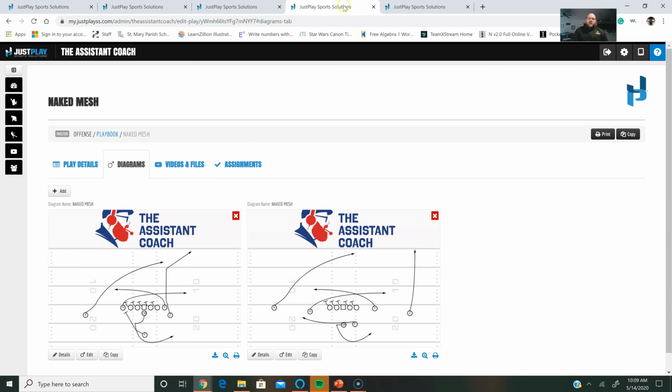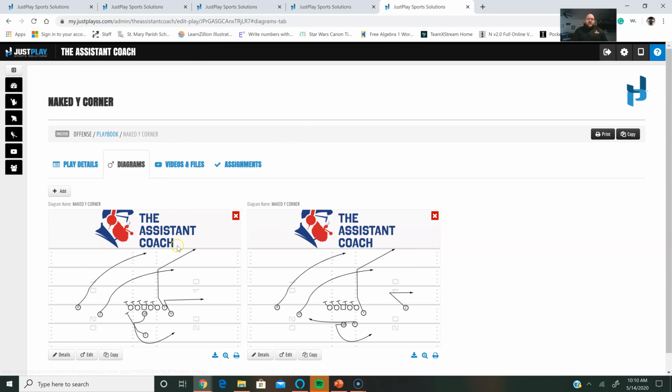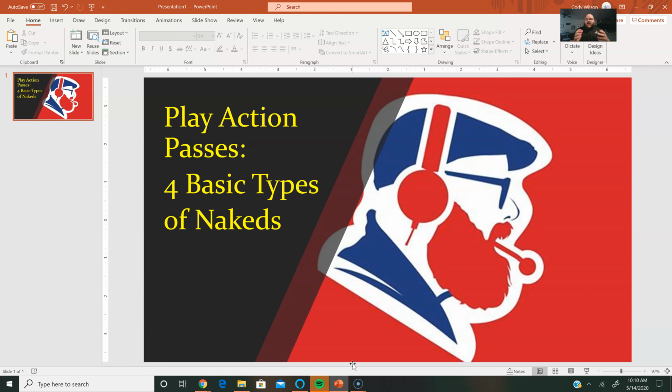And then for the corner, we've got naked, and you're just going to tag the person you want on the corner. So zone naked Y corner, zone naked H corner, zone naked Z corner, however you want to word it, whoever you want running that corner route. But again, these are just some of the base ways that I run those.